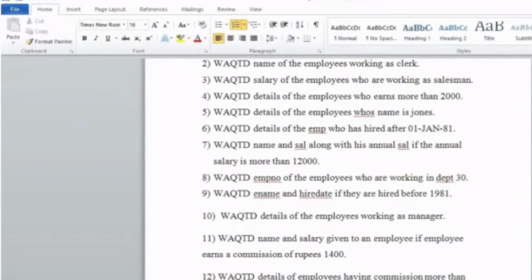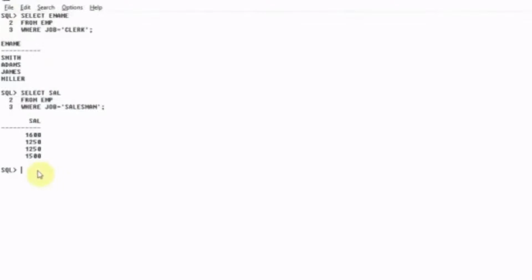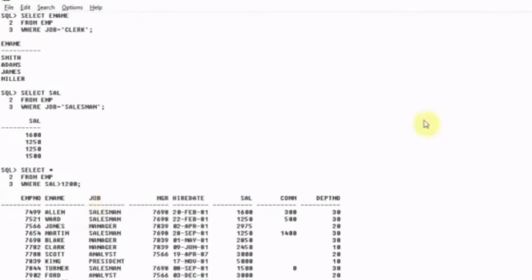Now the fourth one: write a query to display details of the employees who earn more than 2000. So the salary should be greater than 2000, guys. Whenever you want to display all details, you have to use star or asterisk. So select star from emp where sal is greater than 1200. Terminate it and display it. These are the results, guys. Everyone is earning more than 1200, except some like Smith. That's it.